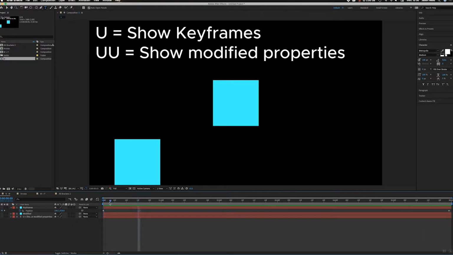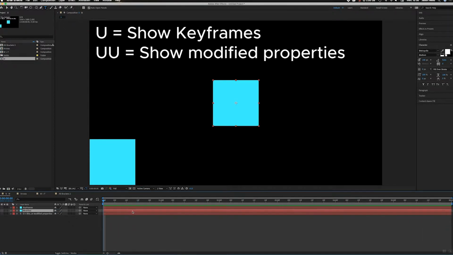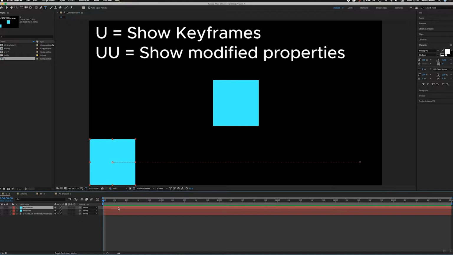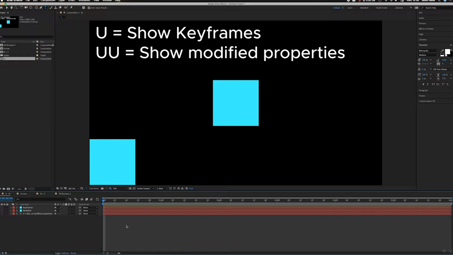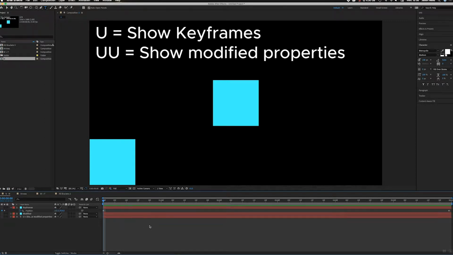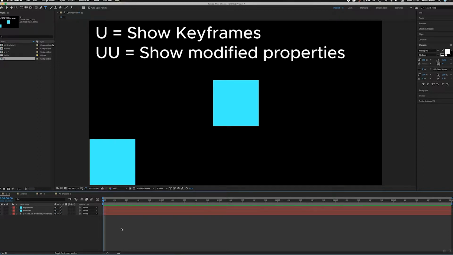If I select a layer and hit U, it just shows me the keyframes for that layer. This layer's got no keyframes, so it's showing me no keyframes. If I select this layer and press U, it shows me the keyframes. If I've got no layers selected and I press U, it'll show me any layers that have got keyframes. So U is useful.